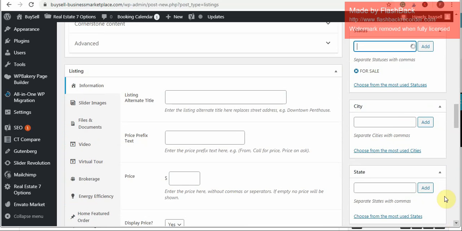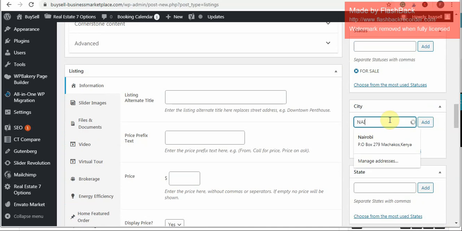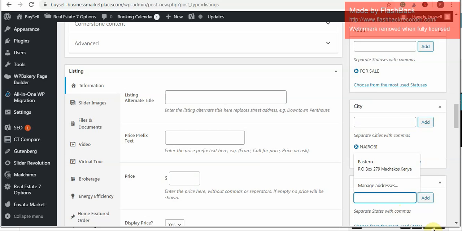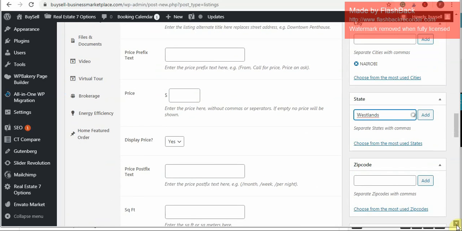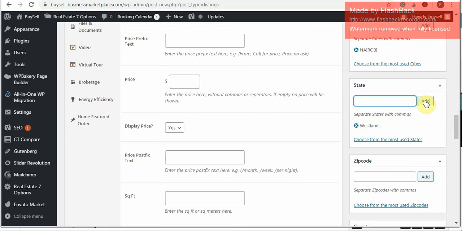As you can see, which city is this property in? We've given Nairobi, so of course the city is going to be Nairobi here. That is what is going to appear. What state? This you can give, it's still Nairobi, but you can add Westlands there. It's going to pin the Google Maps closer to where the property is. You can just add that like that.